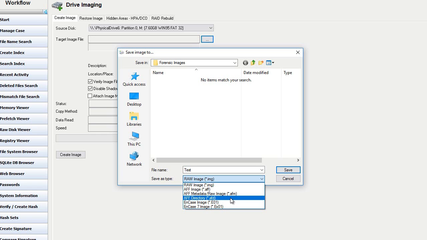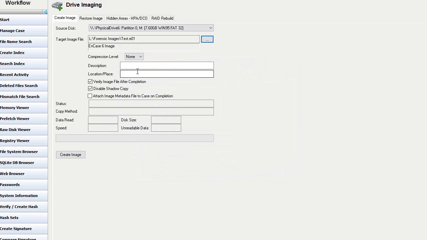Something to keep in mind when choosing the AFF or AFD, E01 or the Ex01 format. And for this demo, we'll go ahead and do the E01, which is the most commonly used forensic image file format. But by selecting any one of those, and again, that's the AFF, AFD, E01, or Ex01 format, you will have this new option box called compression level that appears. And you'll have the option to compress the image file as well as to choose a particular compression level. I'll go ahead and choose fast compression.